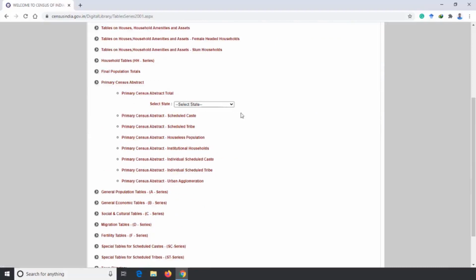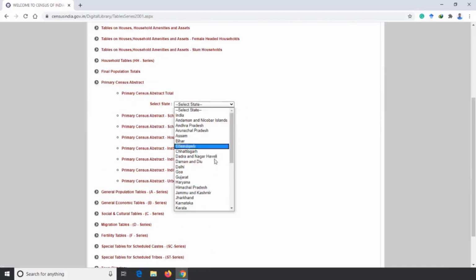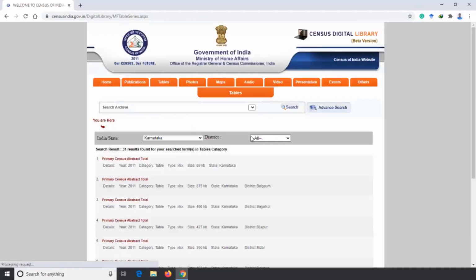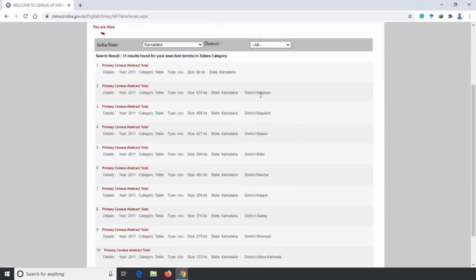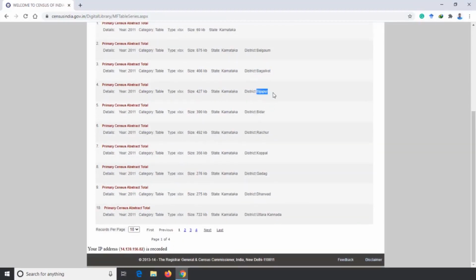Immediately, a new state selection tool is opened. In it, I select Karnataka, as Mysore is located in Karnataka state. Now we can see on a new page, district-wise information of Karnataka is available. Look at the names of districts at the right side of each serial number. Mysore is not available on the first page.